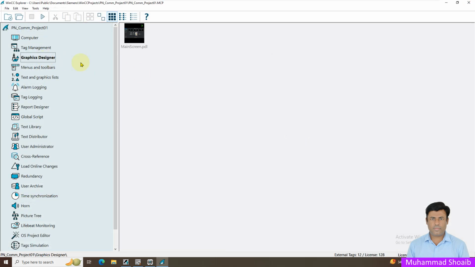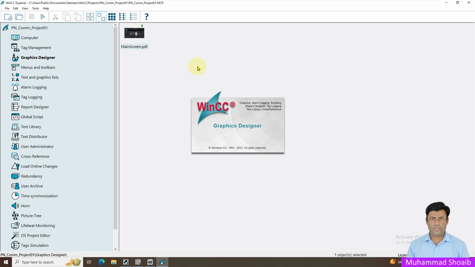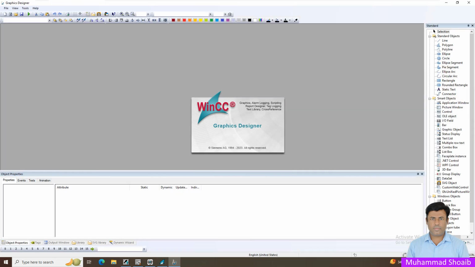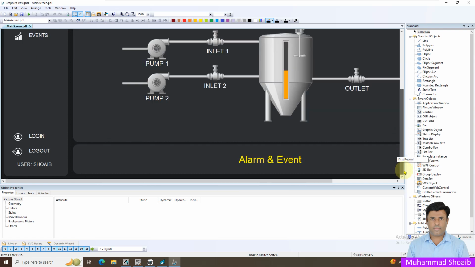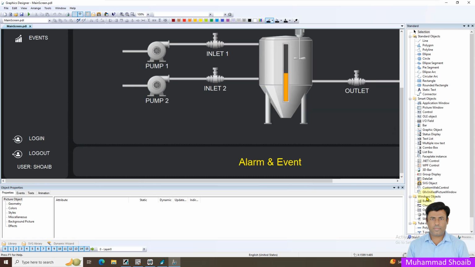So I will open the main screen we already developed in our previous tutorial. So our graphic designer is open. Now we'll create a button. Come here in the window object, then select the button and then create it here.